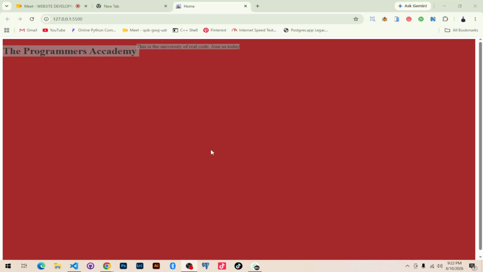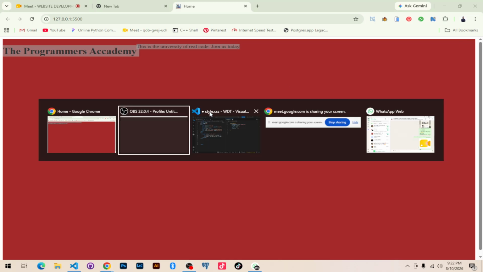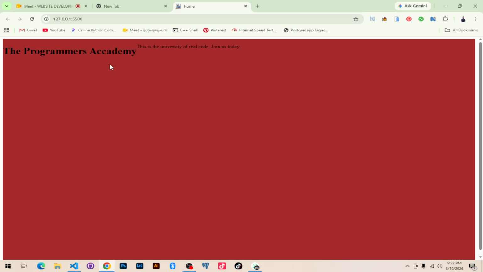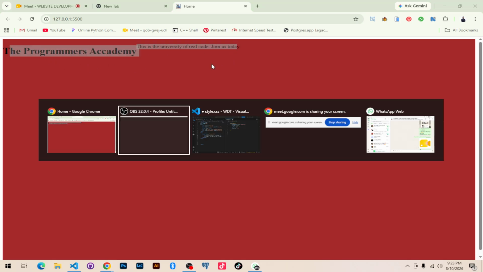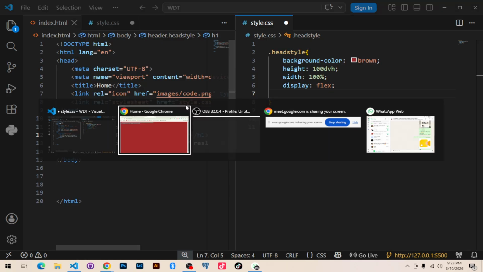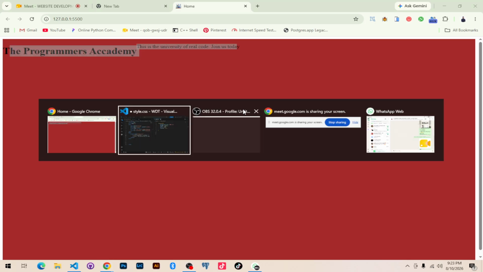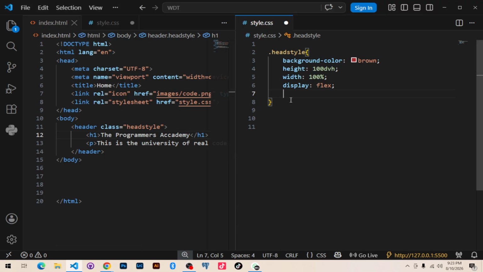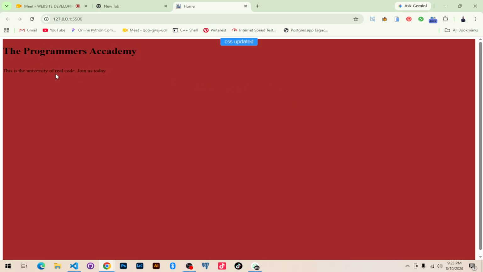Let me minimize this, hiding it. When it comes to a flex item, it changes them to inline. Then how do you bring them in the stacking order? We'll say flex direction of what? Column, and that will bring them in the stacking order.